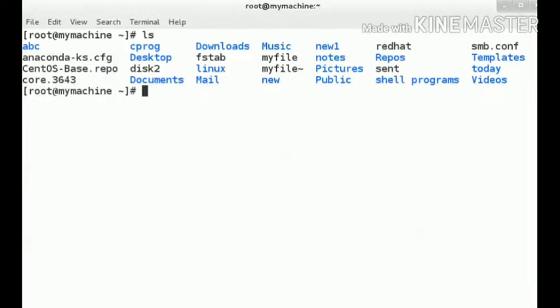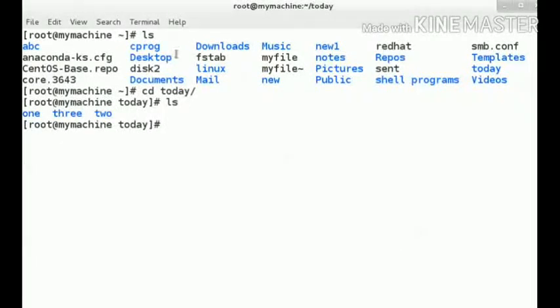So what do I have here? Okay, so we created this directory in the last tutorial. So I'm switching to this directory first today. ls. So this directory contains three directories, 1, 2, and 3. This is displayed in alphabetical order. So 1, 2, and 3, three directories are there.